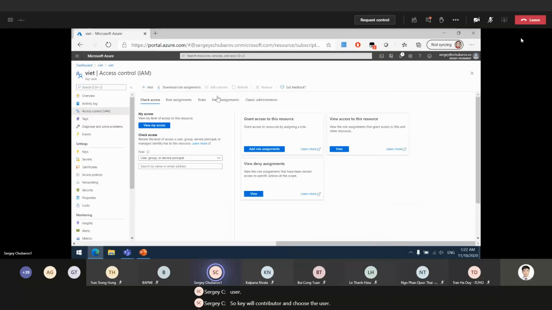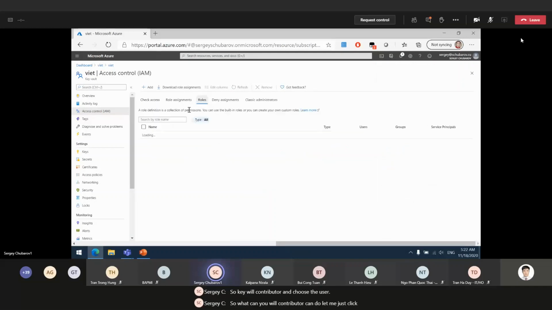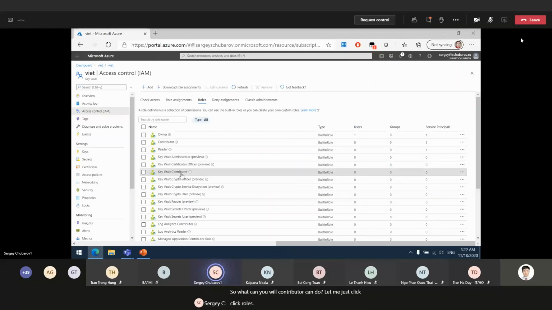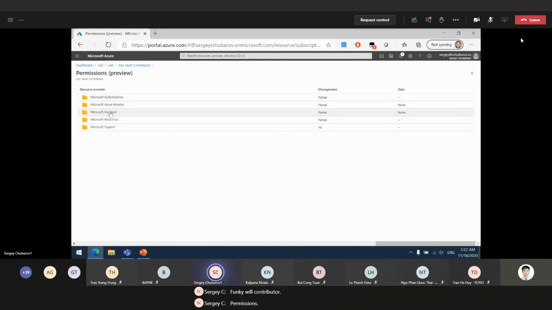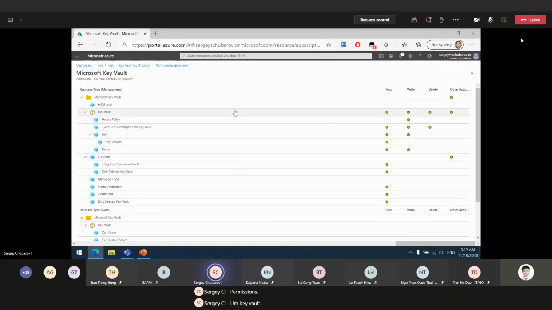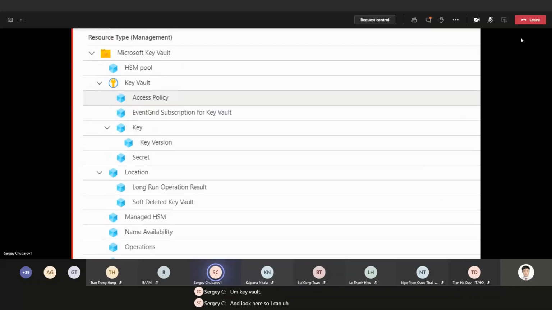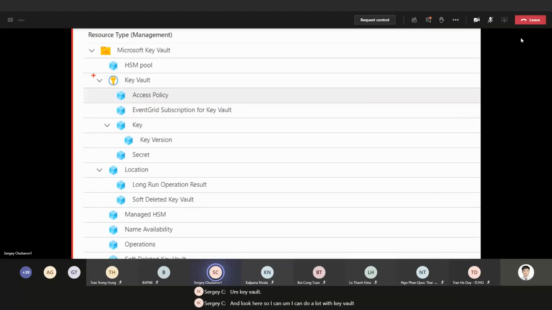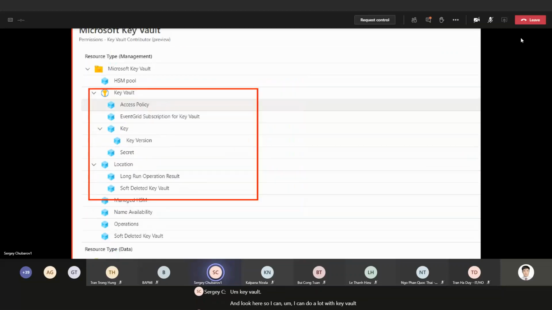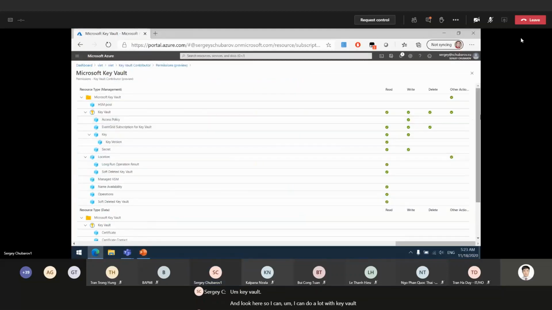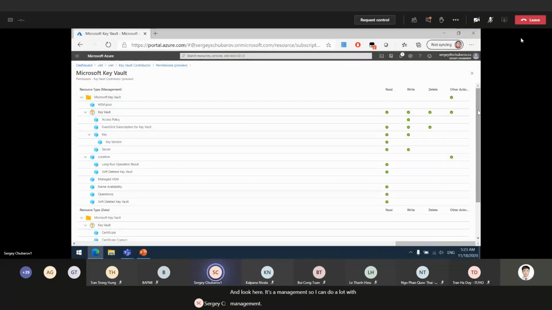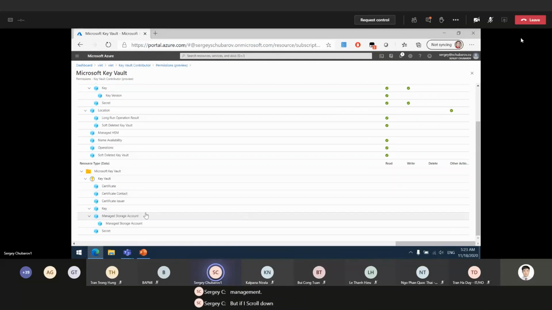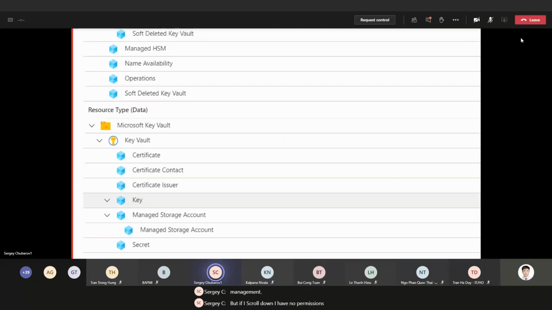So what can Key Vault Contributor do? Let me just click roles, find Key Vault Contributor, permissions, Key Vault, and look here. So I can do a lot with Key Vault itself. But if I scroll down, and look here, it's management, so I can do a lot with management. But if I scroll down, I have no permissions to work with data.